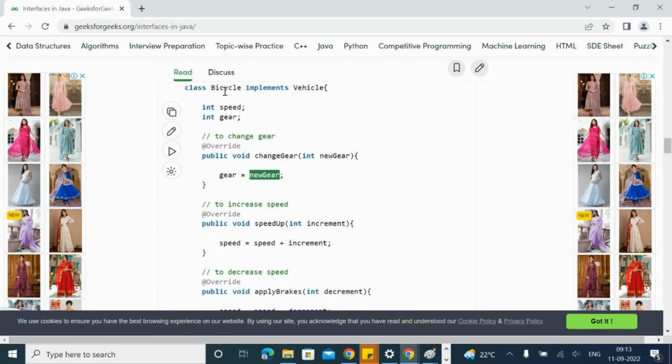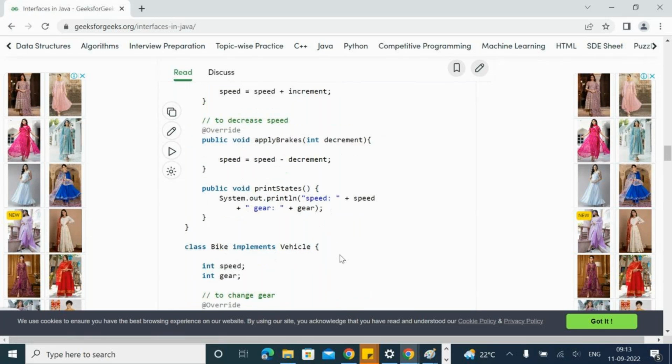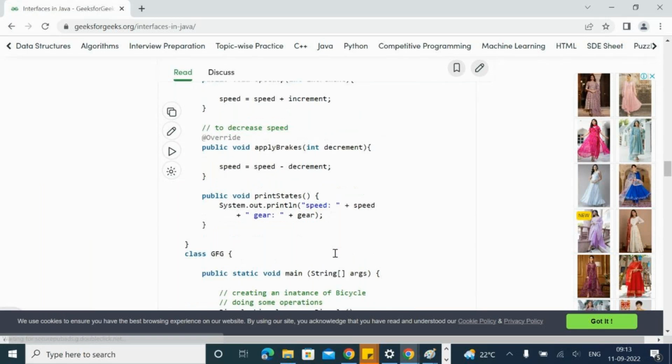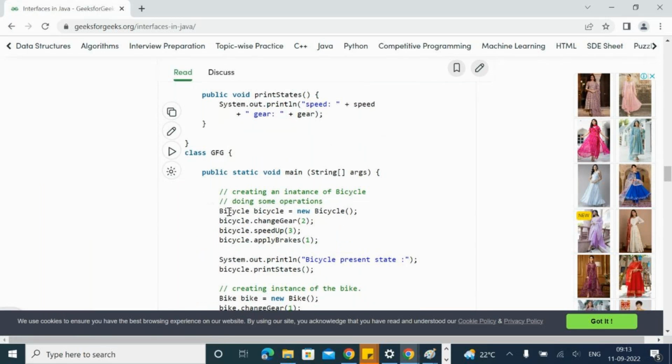We will see. This is a bicycle class. So where is the instance created for the bicycle class? We will go there. The bicycle class object is created in the main here. Now what is it doing? This is bicycle dot change gear, and what is the number you have given? It is 2.